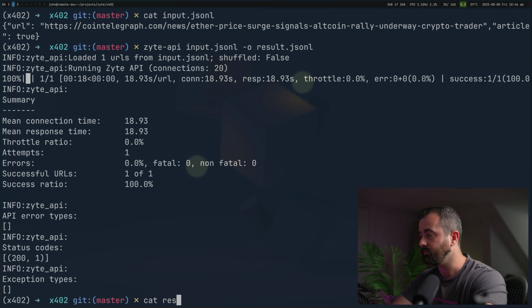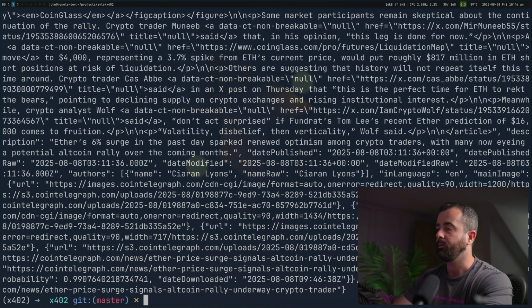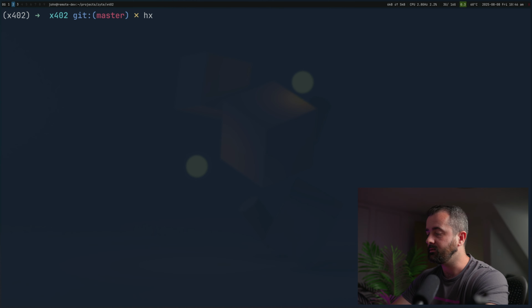So that's completed, so I'm just going to cat the result.json file, and we can see that there's a load of information in here. This is all of the article information, etc. Right, now let's look at the Python package.